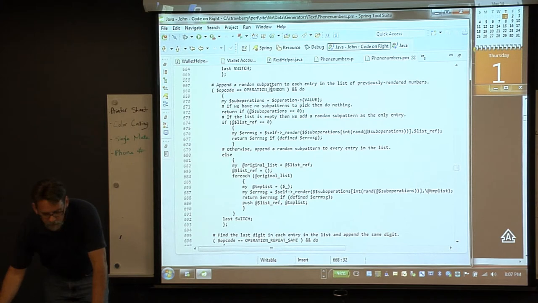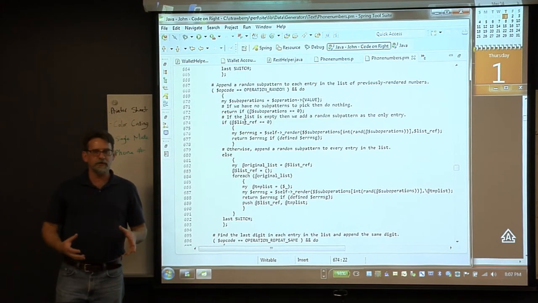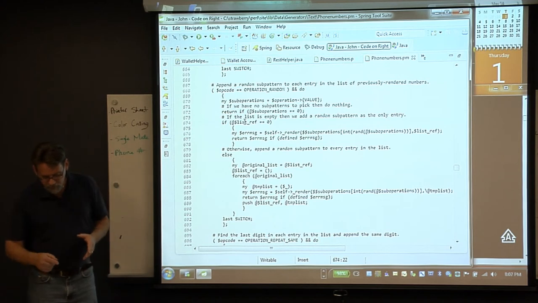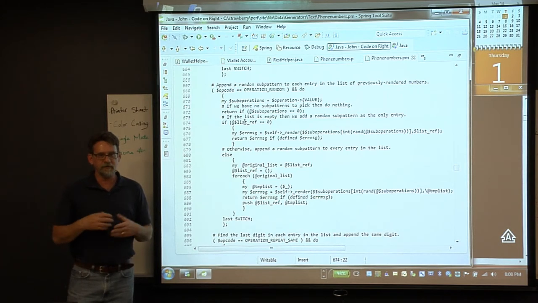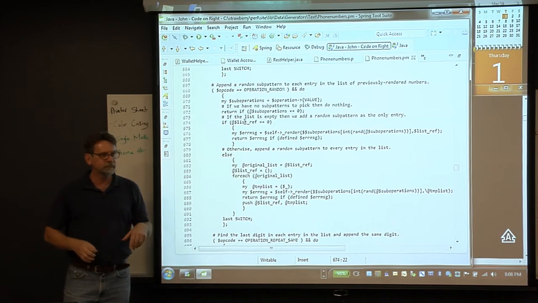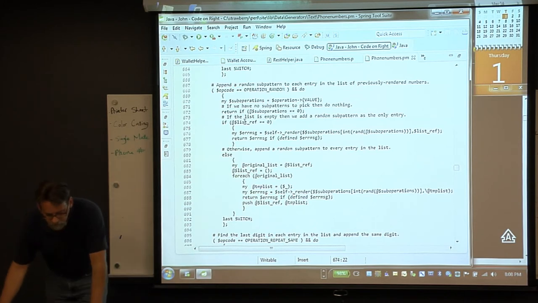So if it's a random operation, you're just going to pick one of those items in there, render it and push it into the list. If your list happens to be empty, so if this is the very first pattern you're rendering, the random wants to iterate on all the items in the original list. Well, if your original list is empty, it's not going to itemize anything or iterate anything, so you have nothing. So if the list is empty to start with, you just have to push those numbers into the list, and that's what gets you started.